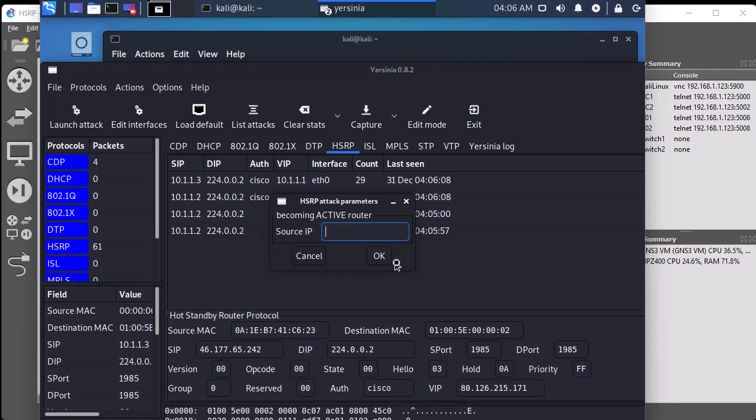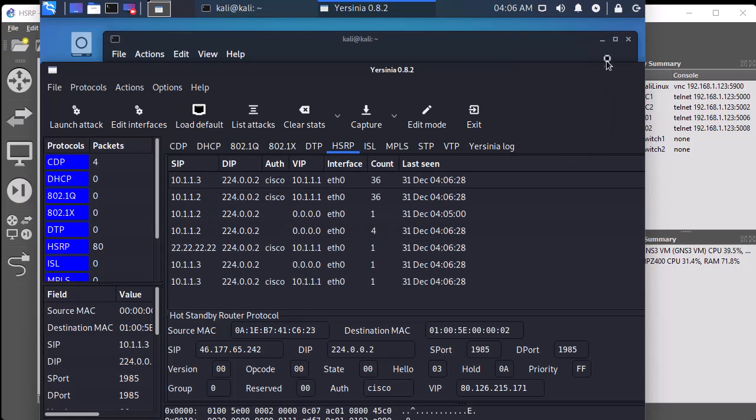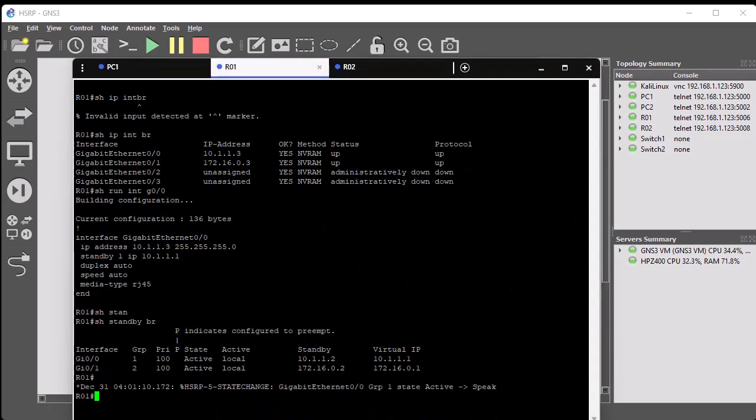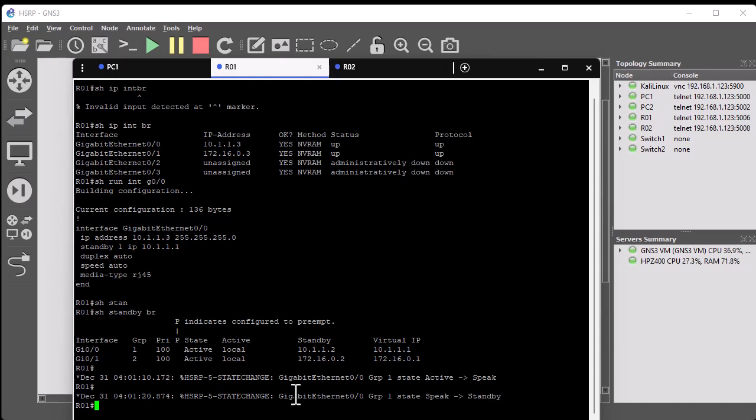So this is the vulnerability. We can, for example, use 22.22.22.22. If you have a router and you want it to be the active router, you can do that very easily with this tool. So let's launch this attack, and let's go now to our router and see the configuration to see if indeed 22.22.22.12 becomes the active router.